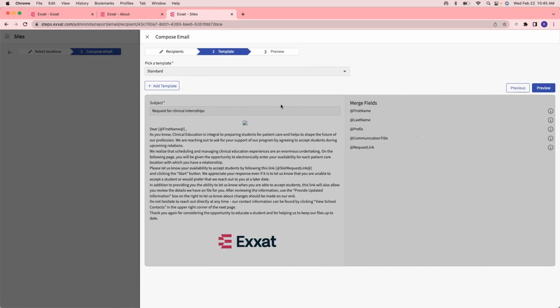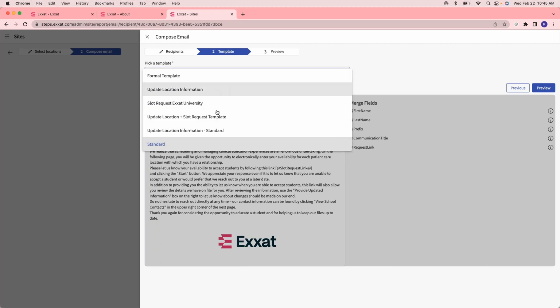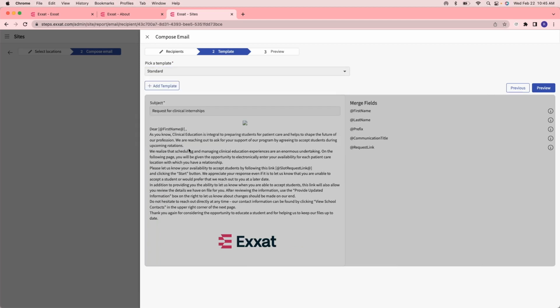Moving from that first step, the second step is to select your template. We do have a standard template available here. So you have some content here that lets them know, like, thank you for working with us. Click start to get started.